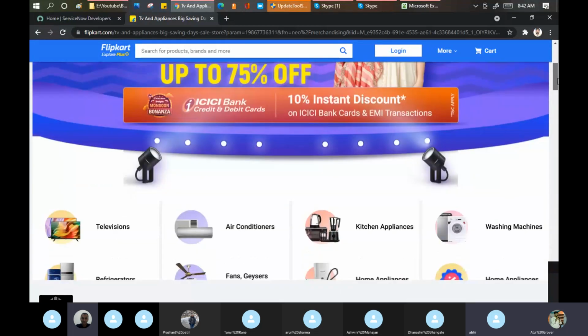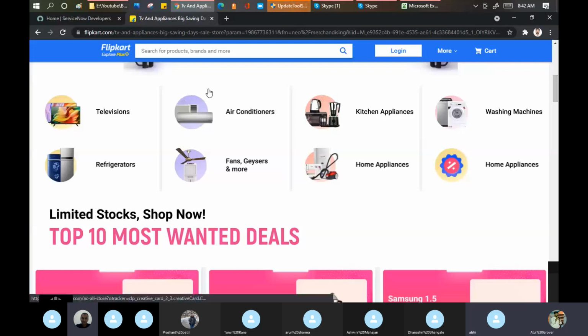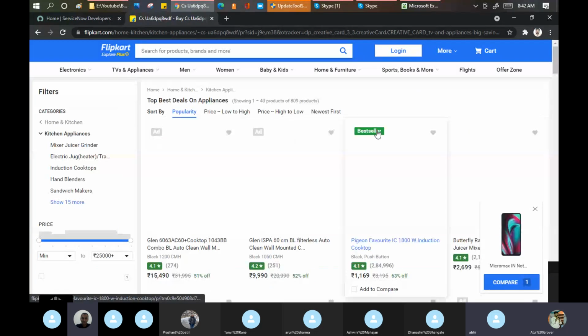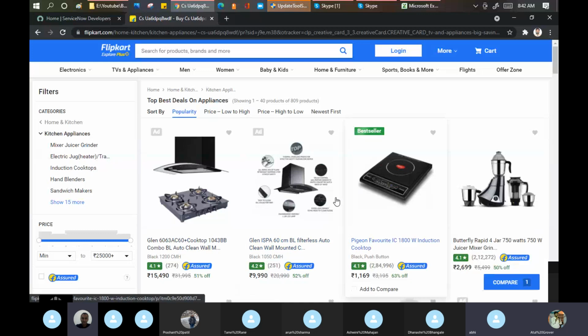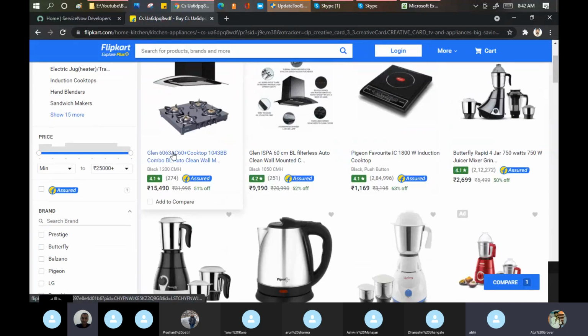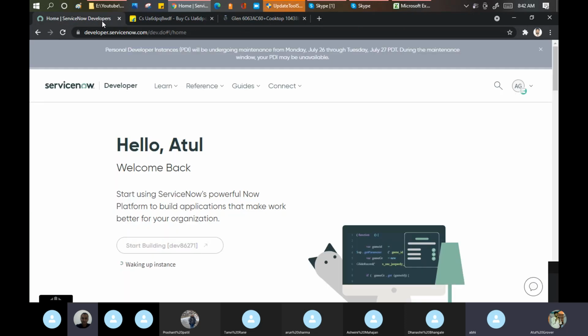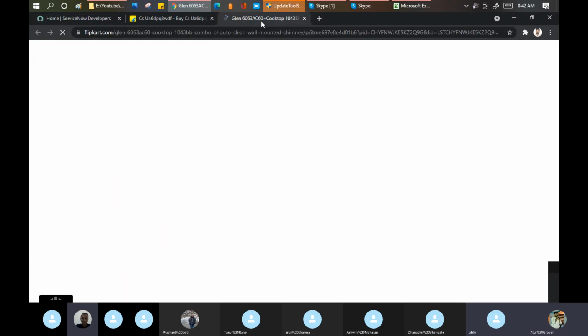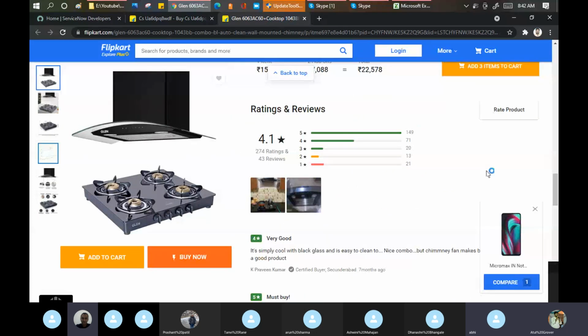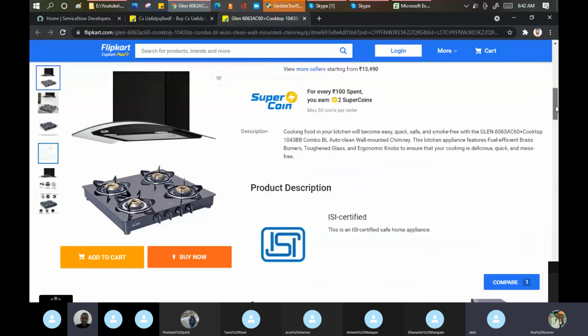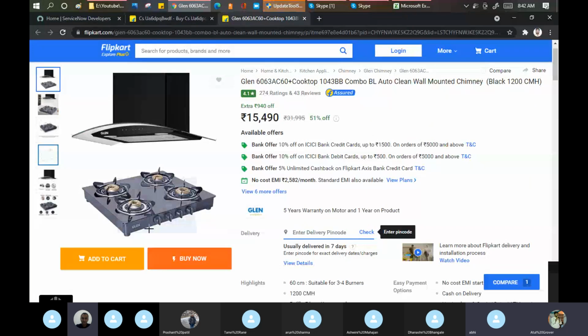Okay, so now you can see here, again in the appliances category, I have subcategories as well. Let's say kitchen. And these are called the individual items which you order. Okay, I want to order a cooktop. So now what I will do, I'll go here, read the details here and click on buy now.